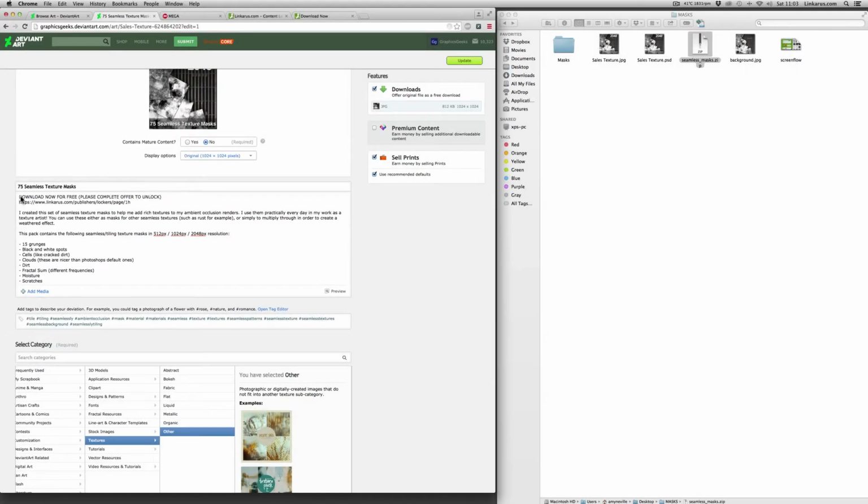So that's quite an important statement. So you're saying that the file is available for download for free, very important, and you ask them very nicely to please complete an offer to unlock. So you've very clearly said there that they'll be able to unlock the content if they complete an offer. So that's great. I'm going to go ahead and click update.